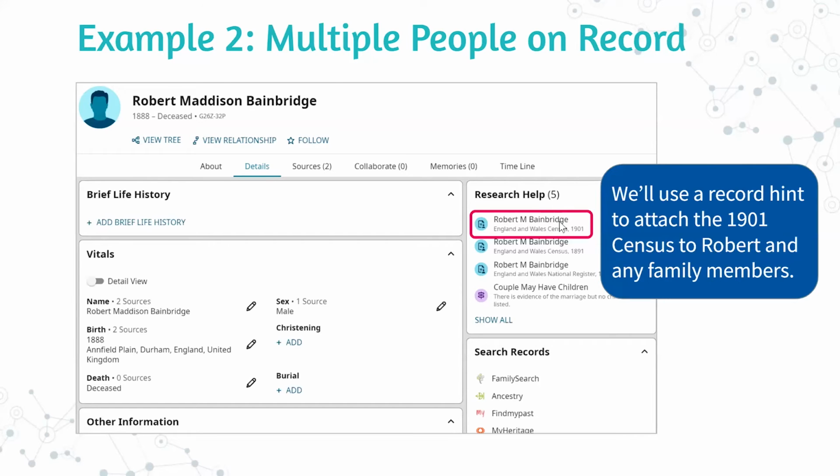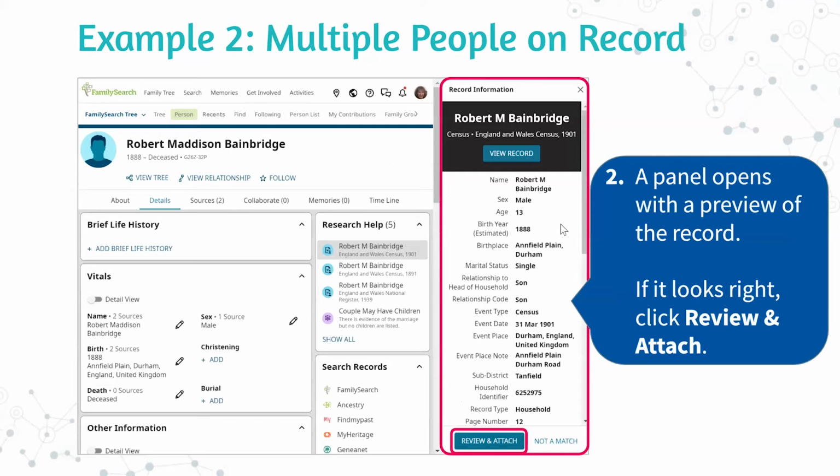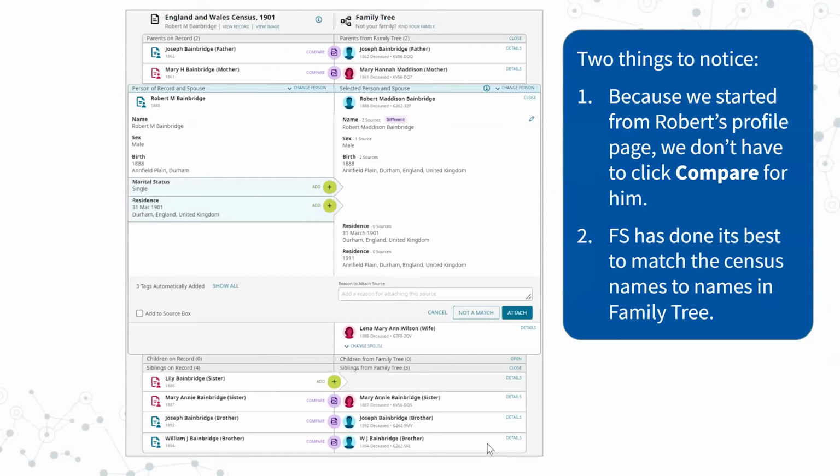So let's go ahead and click the record hint. And when we do that, this is a relatively new feature, which I absolutely love. A little preview of the record that you're thinking of attaching is going to show up on the right-hand side of the profile page. So now you can just scan through this and say, okay, does this look like the right person? I scroll down, do the family members match, do the dates and the locations, just a quick sanity check. Does it look good? Well, yeah, this is an exact match actually. So I'm going to go ahead and click Review and Attach, and it brings up the source linker.